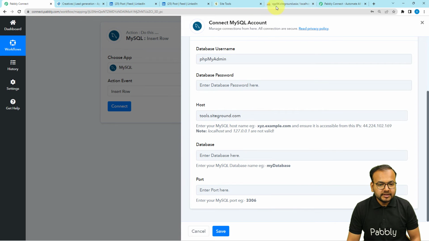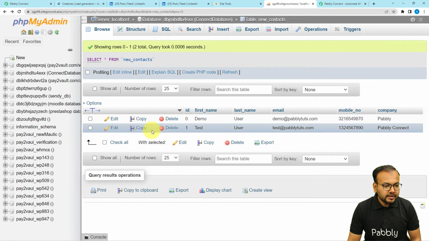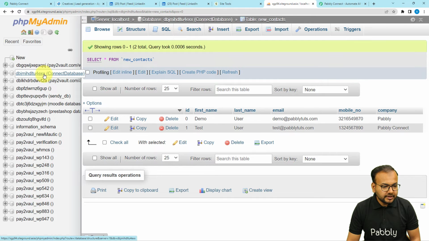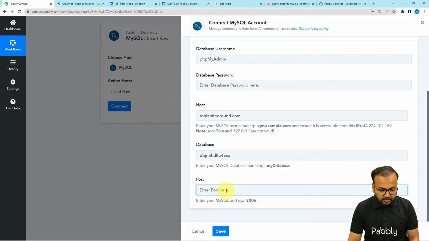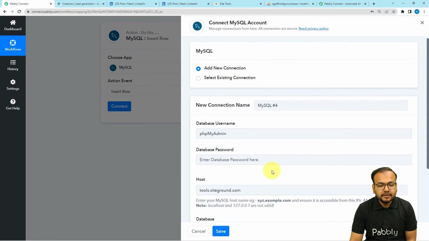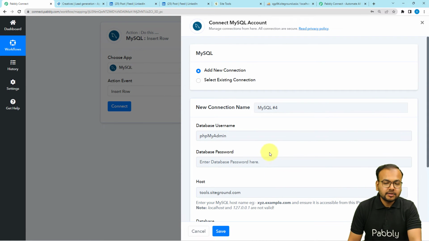Okay, and for the database name, you can open your MySQL's database, and here you can see I'm under this database. So you can read the database's name from here. You just have to copy this database's name and paste it. So this is the database's name. Here you can put the port number. Okay, after filling all the details, click on save, and you will be connected with MySQL.